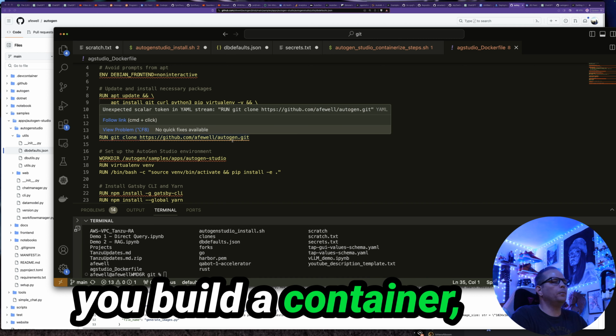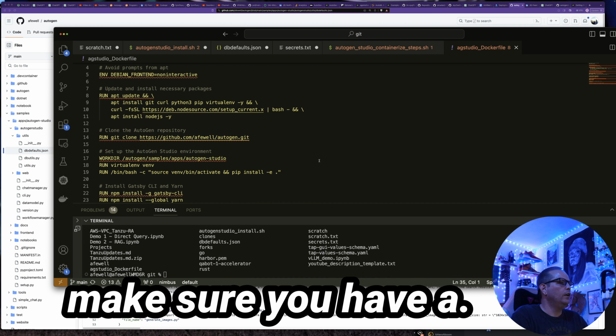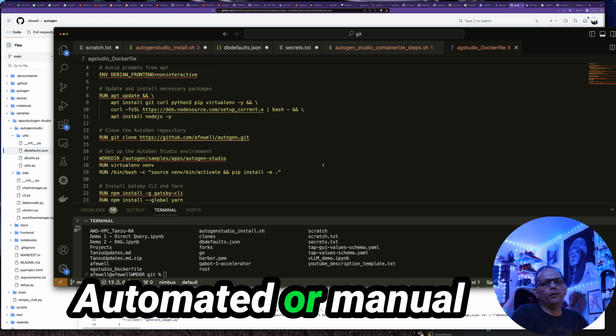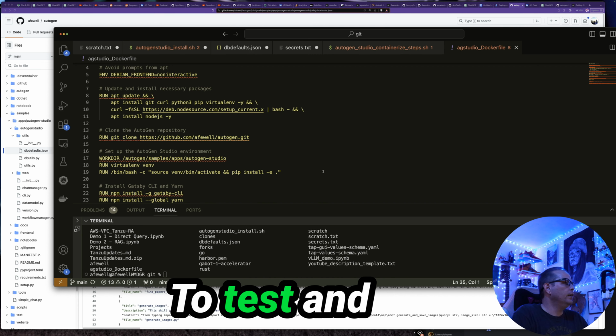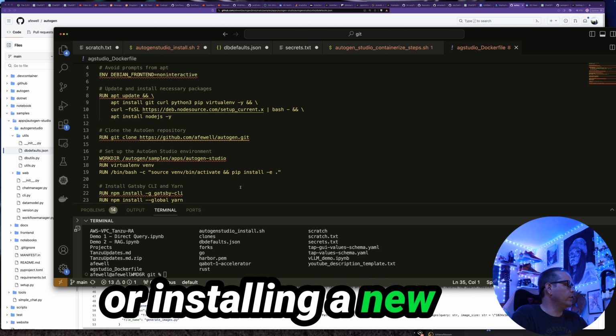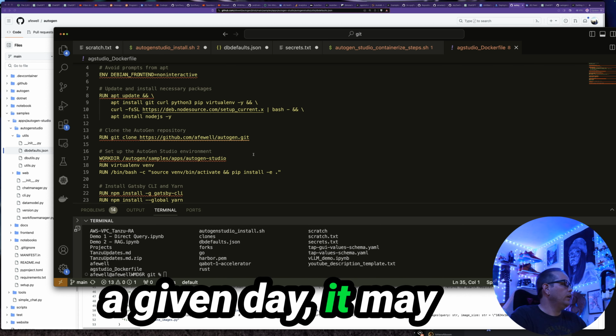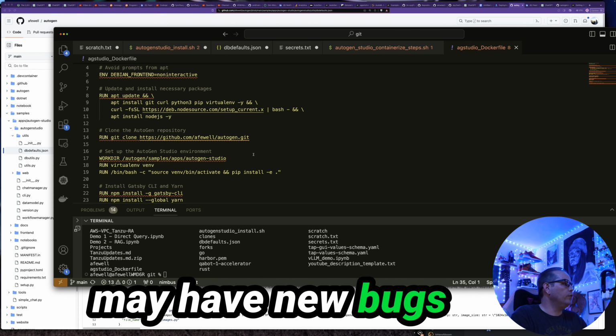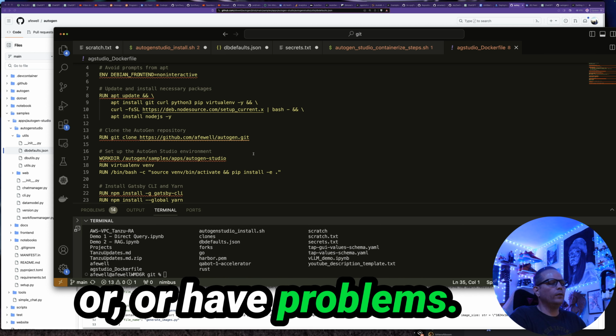And so every time you build a container, you always want to make sure you have either an automated or manual testing pipeline to test and validate that. It's the same as you would locally. If you're building or installing a new implementation on a given day, it may have updates and it may have new bugs or have problems.